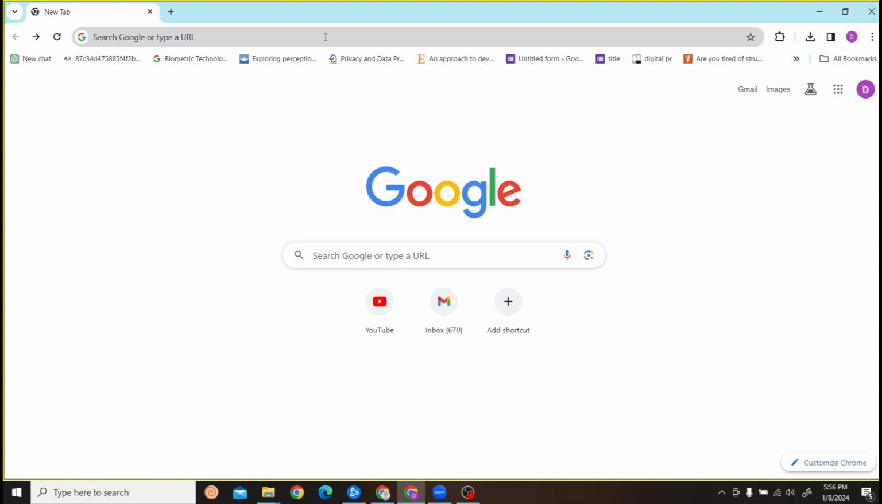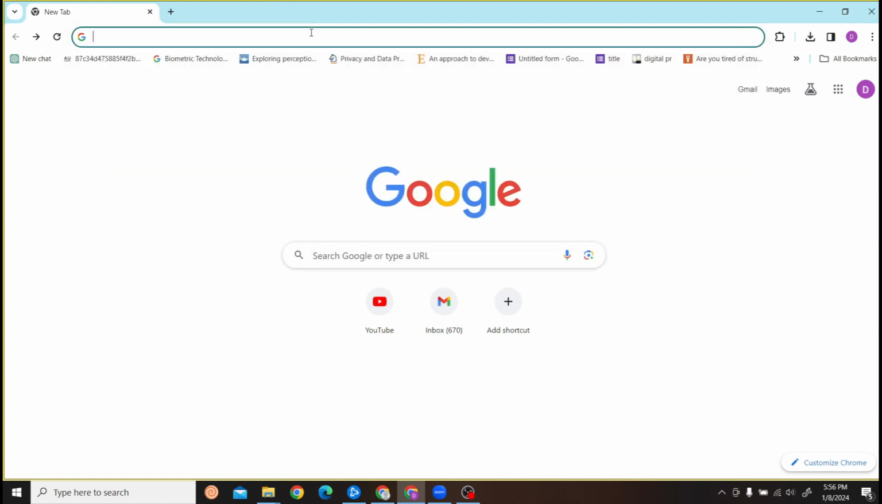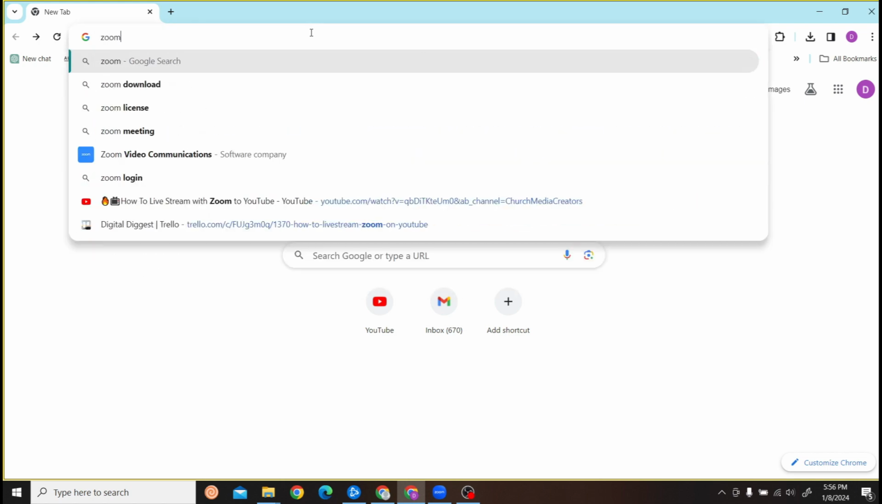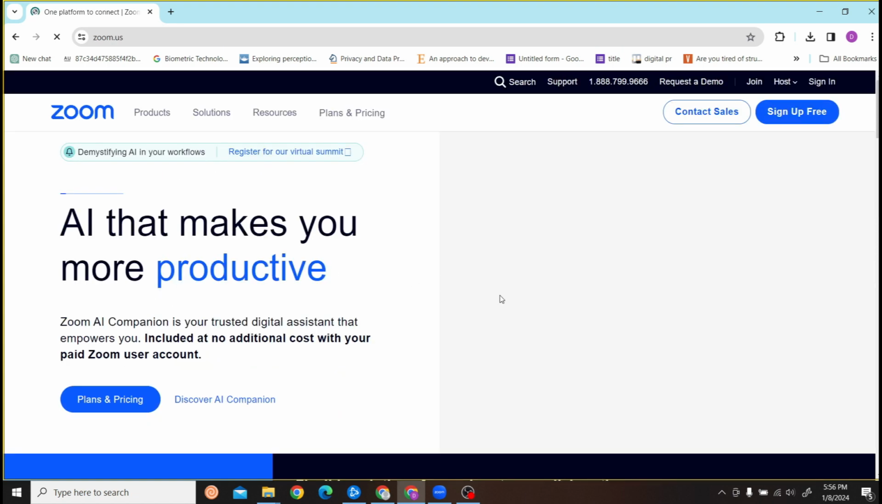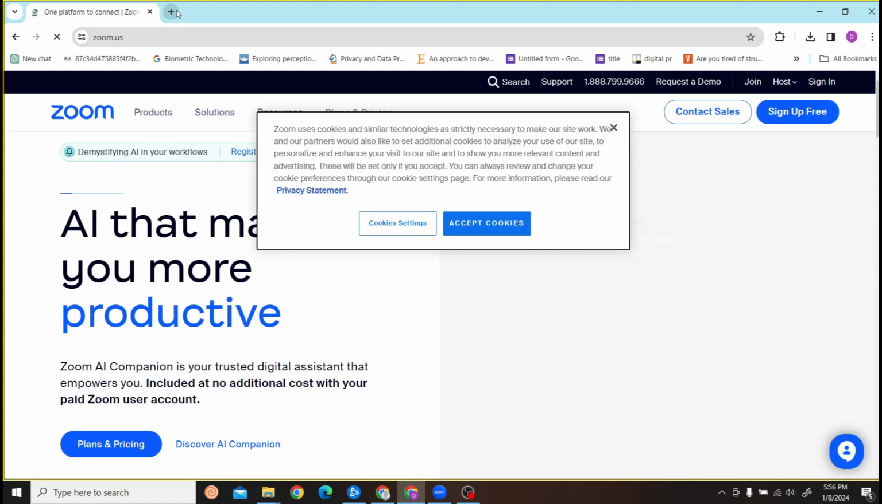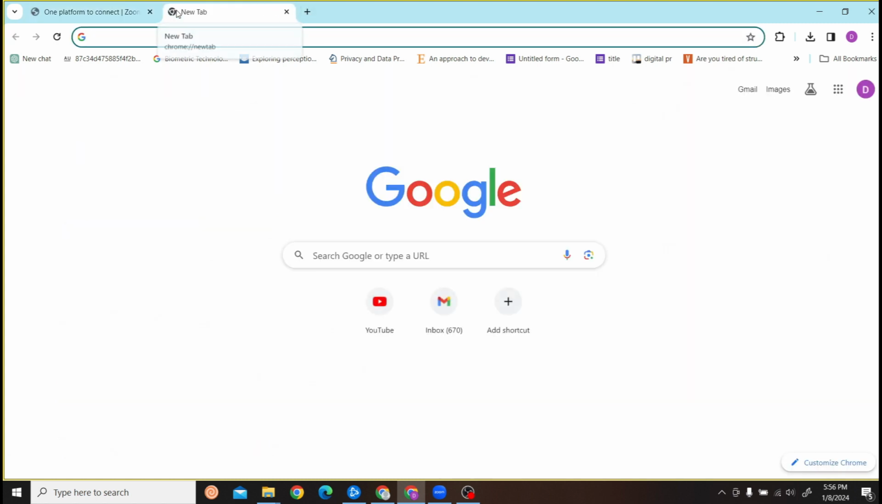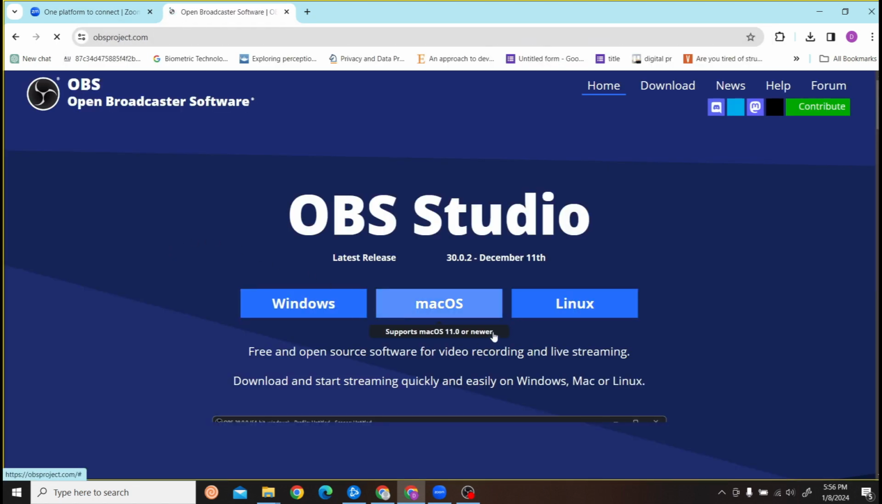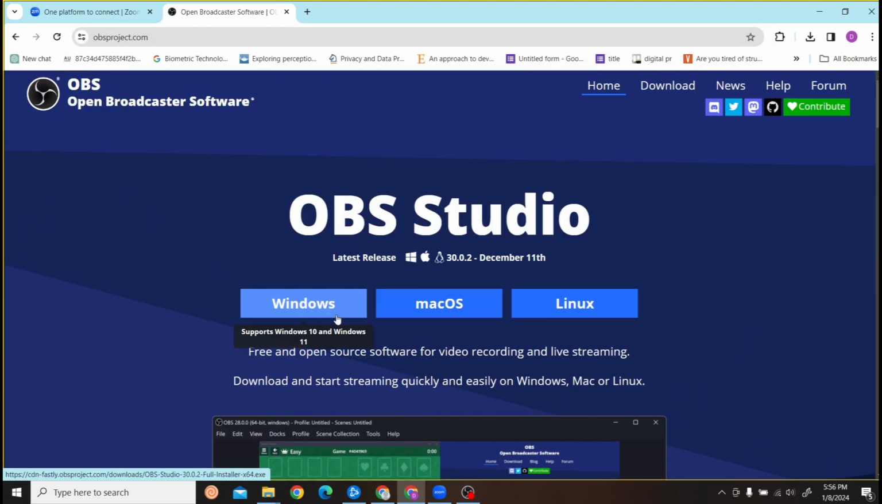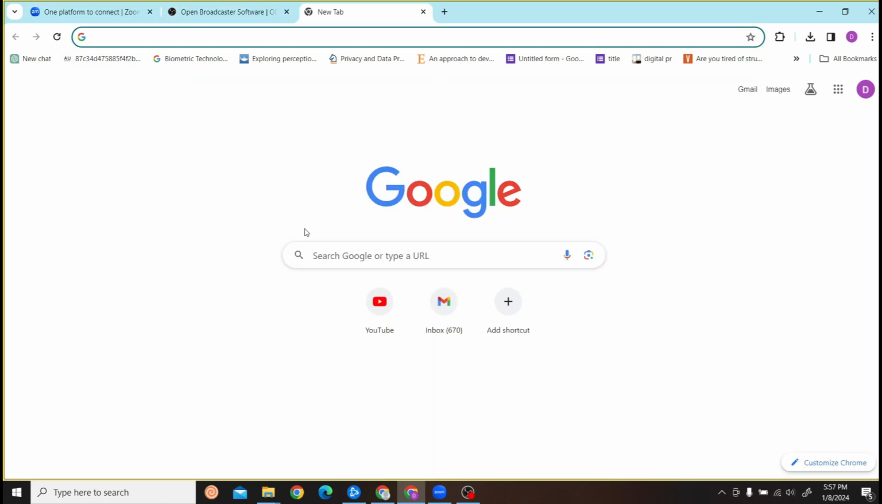So the first step is to download the Zoom application, which you can do from this website, zoom.us. Alright, so from here you can see you can download this application. Next, what we need is OBS Studio. So now what you have to do is search for OBS Studio, and here you can download the latest version from this website.